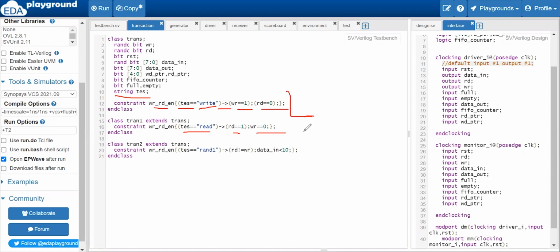See how we are writing this. If you don't write these constraints, what happens? When write equal to 1, read may also generate 1. When read equal to 1, write may also generate 1. Right? That's why, for controlling those values, we are doing the constraints here. Okay, write equal to 1, read equal to 0; read equal to 1, write equal to 0.